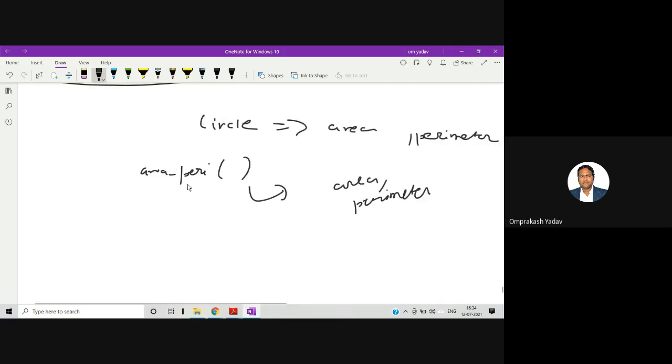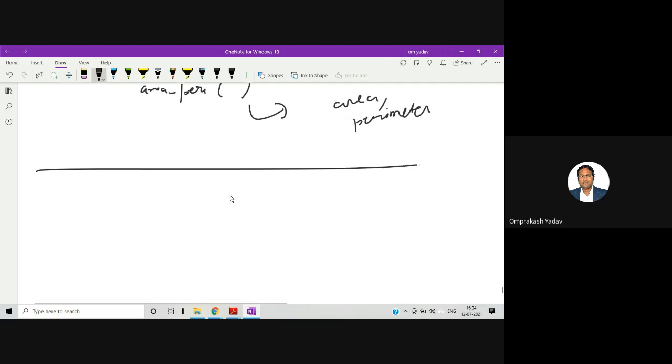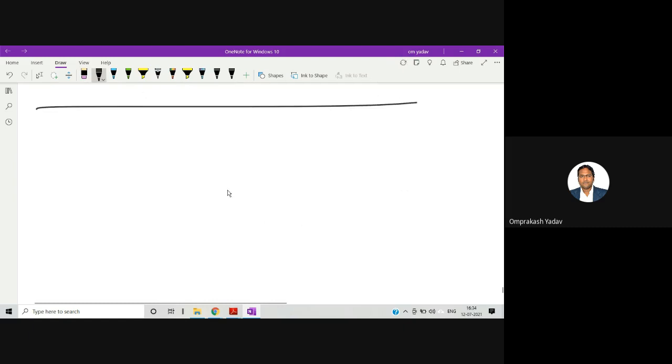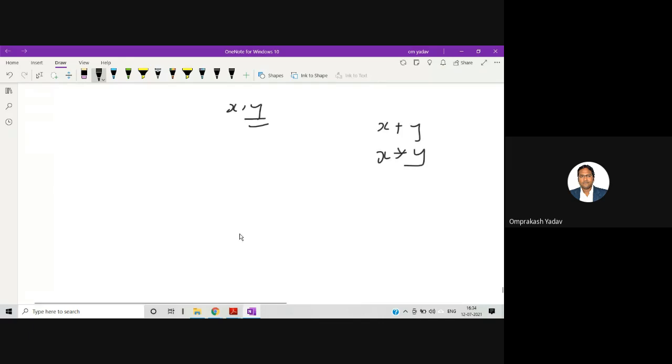Before this, let's do the same problem which I explained above. We'll pass the two numbers x and y, and from the other function we will return two values, that is x plus y, and another value, x into y. Okay, let's do this one.